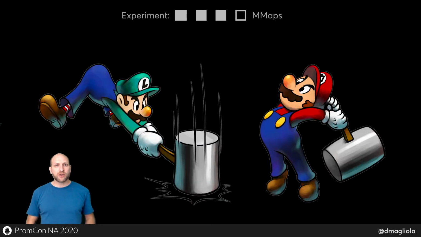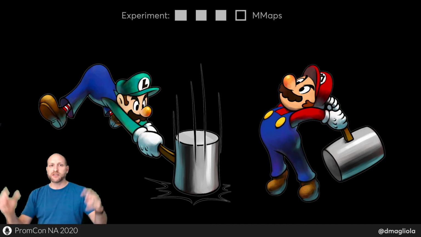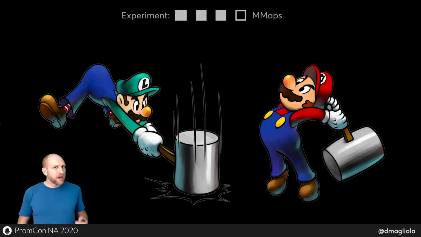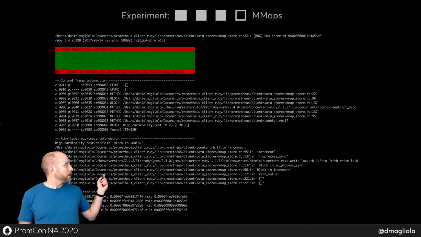In addition to having a little benchmark script that I was using to time these things, I had another script that would stress test these stores. Basically, it would do terrible things to them just to make sure they were safe. It would have a ridiculously high number of metrics with lots of different labels, and it would use them from different threads, from many different processes, all competing for the same file. Just hammering it to make sure it's solid. And as soon as I ran this script for the mmap store, I got one of these.